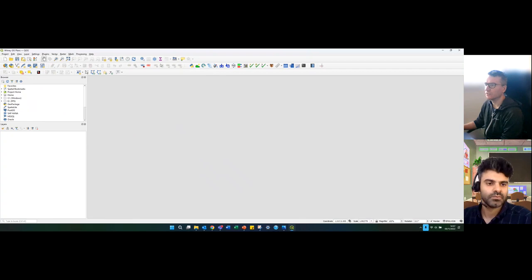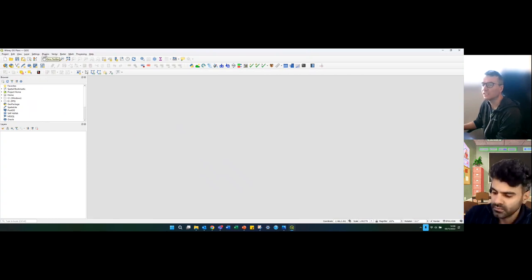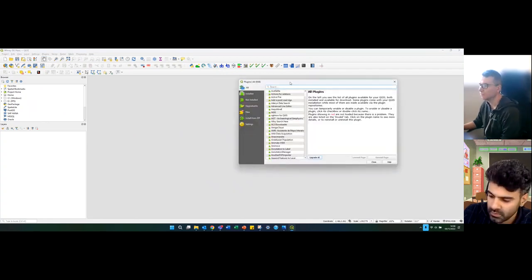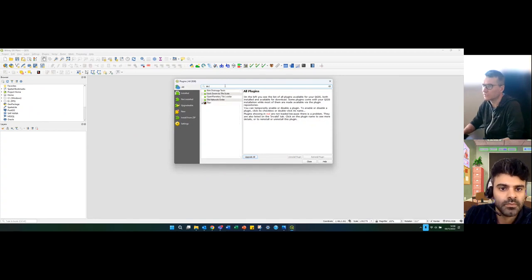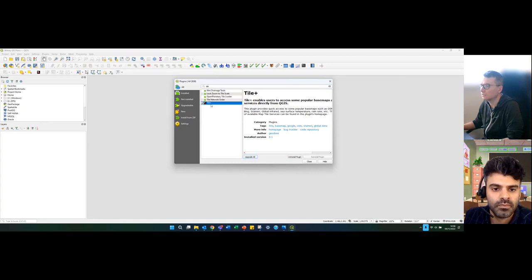Within here, you'll see there are quite a few things on the toolbar, but some of these are additional plugins which I've added in. The key plugin that you first want to install is what's called the Tile Plus plugin. If you go to the bar at the top and go to plugin, you can click on manage and install plugins, and then it'll open up a separate window. The one to search for is called Tile Plus. You want to install this plugin, and it'll allow you to download it and install it.